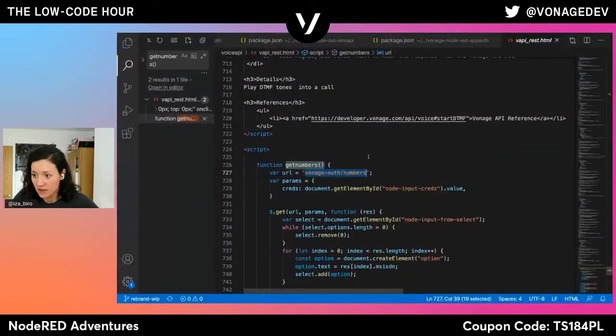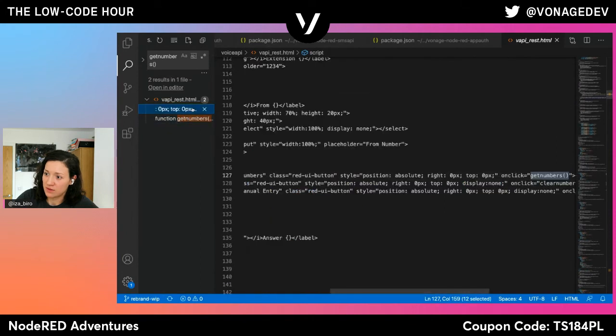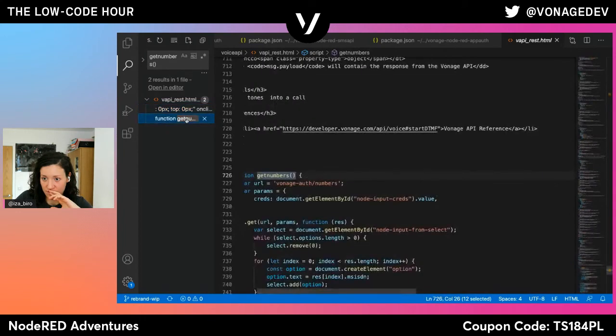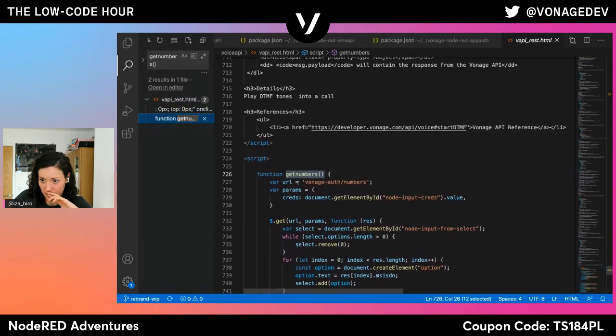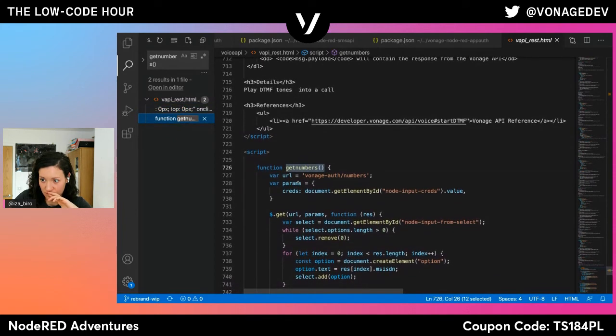Let's see the code. Right. So, get numbers. Wait, wasn't this get number? No, get numbers, at least. So node input creds.